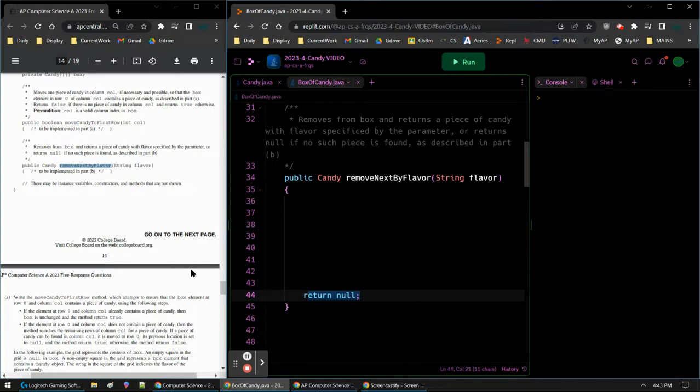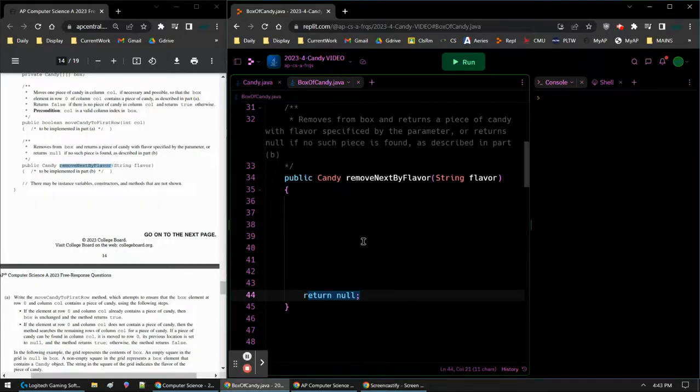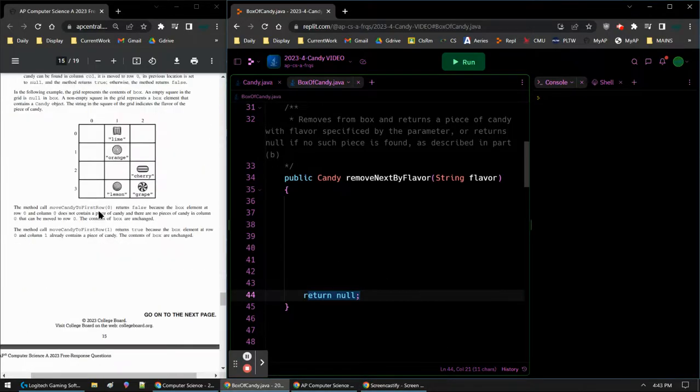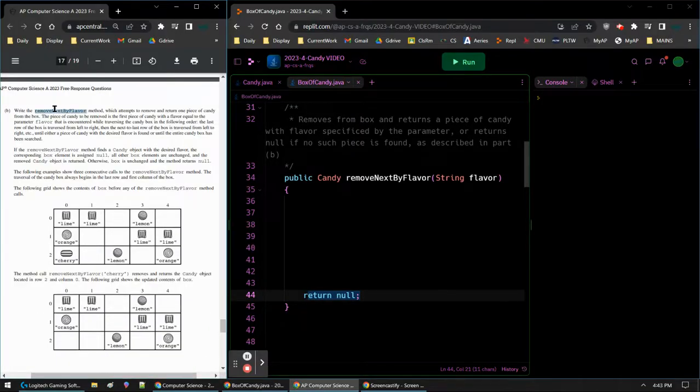So I'm going to skip to page B. Okay, so it says removeNextByFlavor attempts to remove and return one piece of candy from the box. Okay, one at a time. It'll only return one candy.